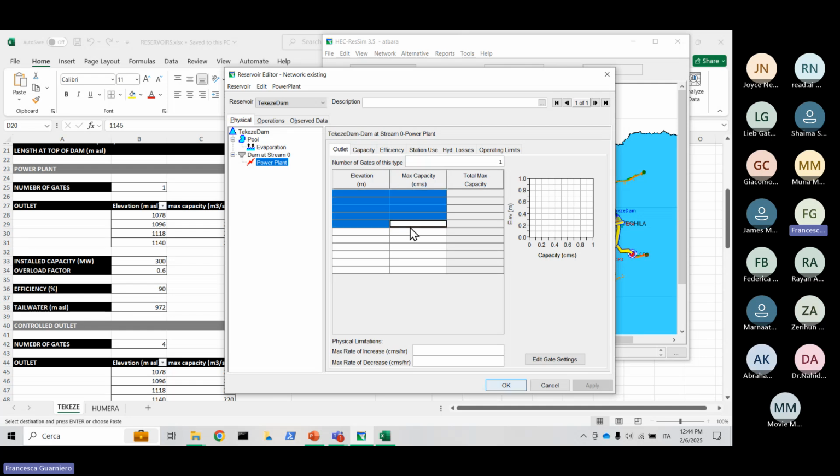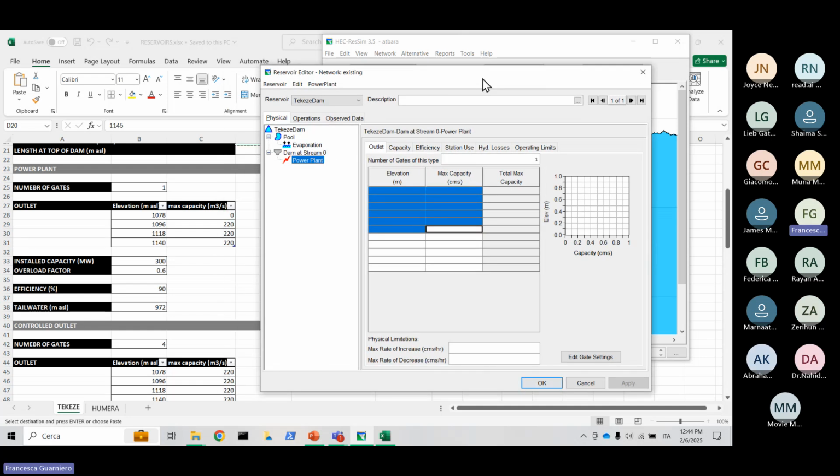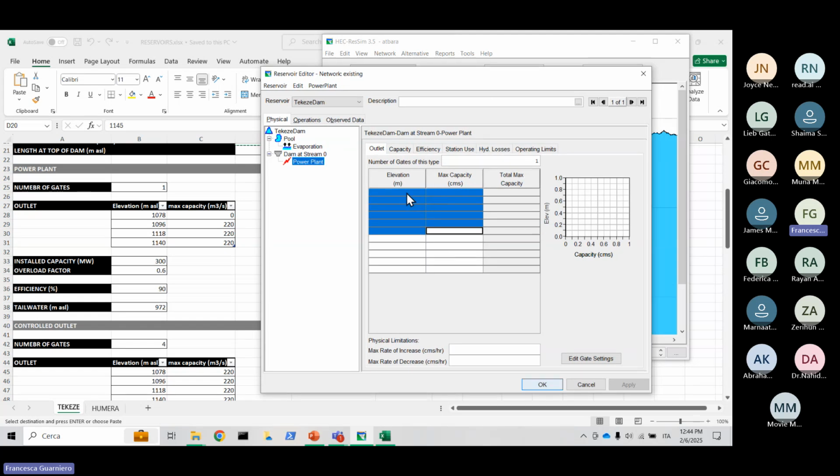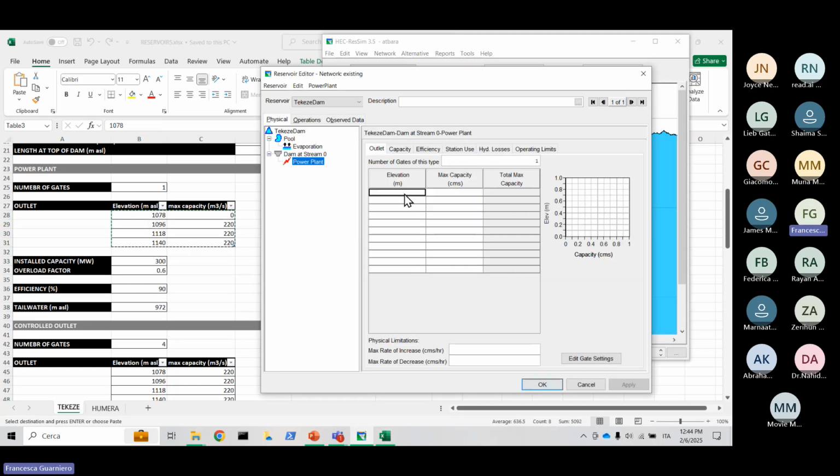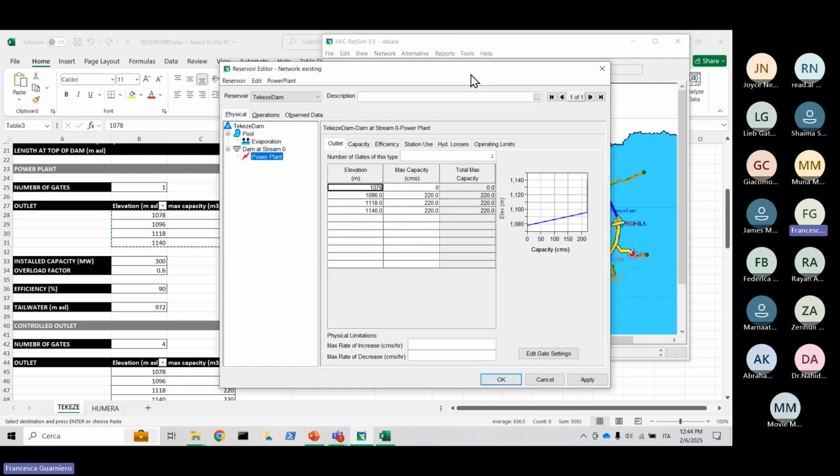Here in this tab, we will add the maximum capacity for each elevation of the dam. So we copy this tab here inside this editor. It means that when the elevation is at this level, from the power plant there is an outflow of 220 cubic meters per second, and no more. This is the maximum capacity.